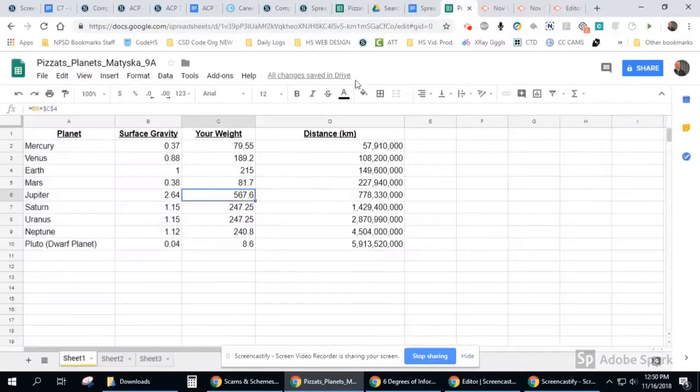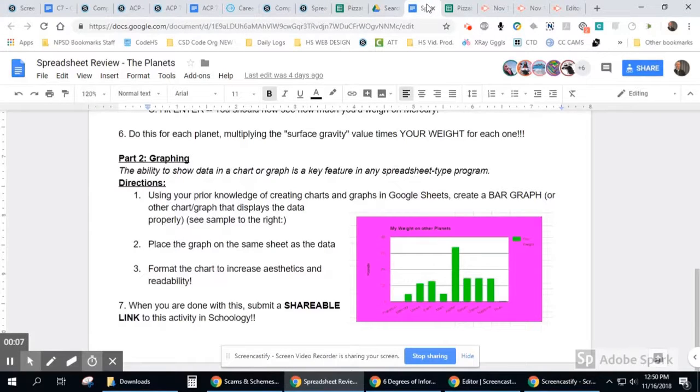Now that you've got your data entered on your spreadsheet and done the calculations to figure out what you'd weigh on another planet, we're going to create a graph. We'll go on to part 2 to create a graph in our spreadsheet.